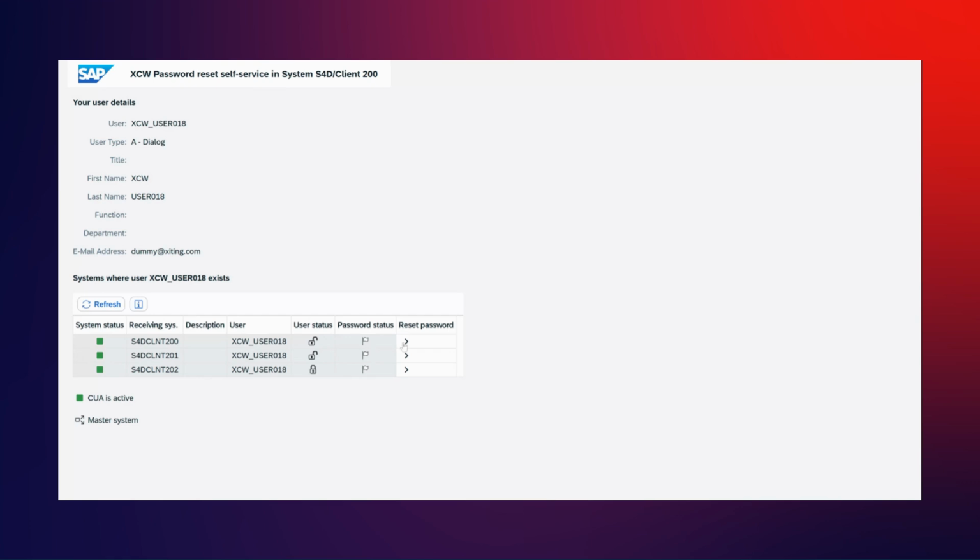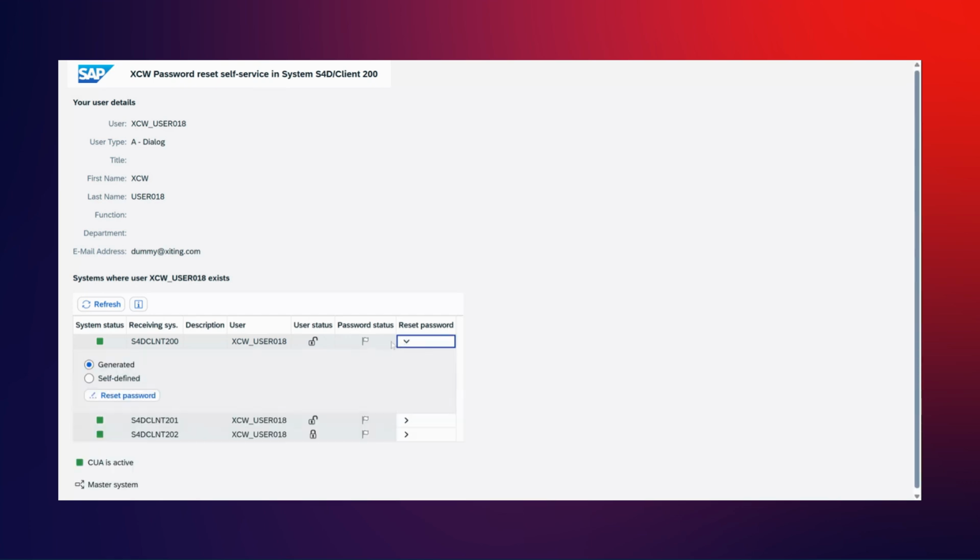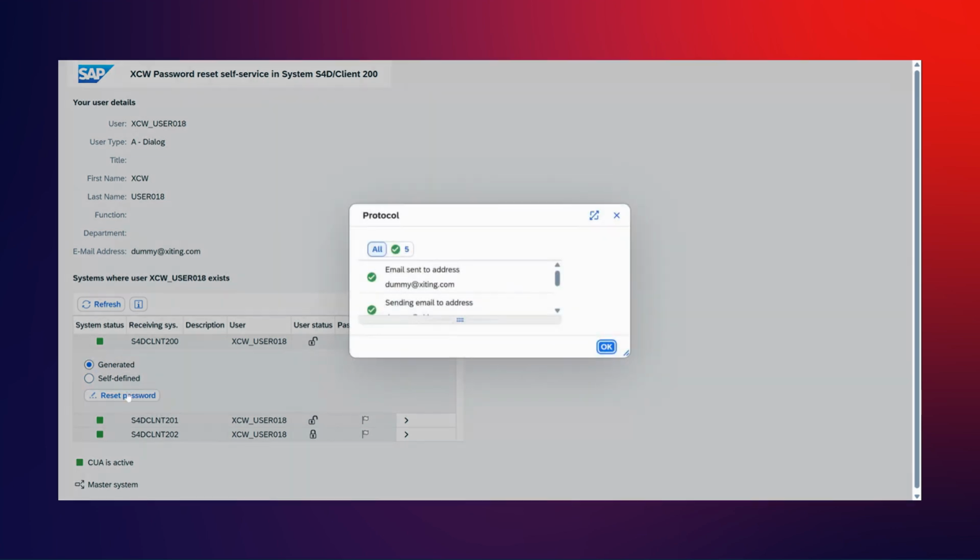For this, you can click on the little arrow next to the system you have chosen in the column Reset Password. You get the option to either let a password be generated for you or to self-define a password. Please note that this is only an initial password which you will be required to reset when logging into your SAP system the first time again. I will choose that the system generates a password for me here, and then I will click on Reset Password.